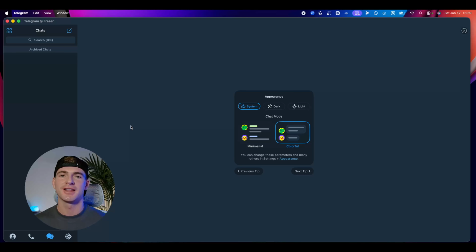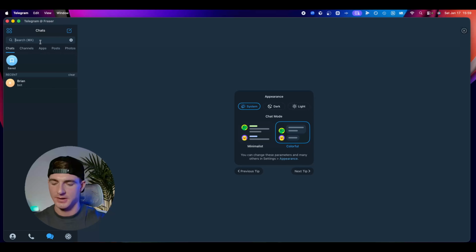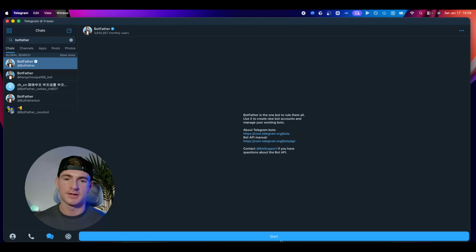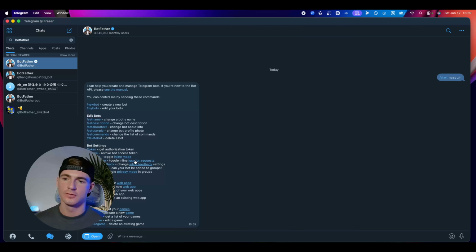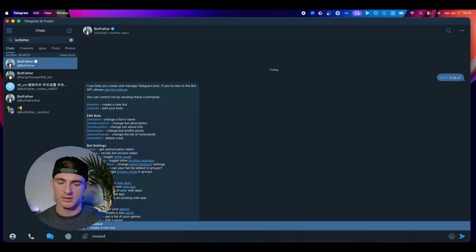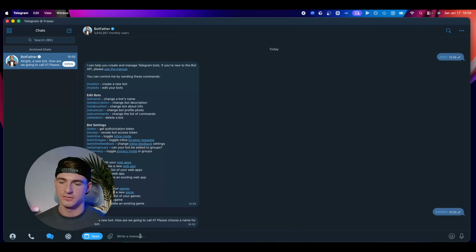So head over to Telegram and we're going to create our bot. In the search bar on the left, I want you to type in BotFather, and you should see this one come up with the blue tick. So click on that, and then down the bottom you're going to hit start. From there you're going to get a list of different instructions. Now what we're worrying about is creating a new bot. So we're going to do /newbot, enter that, and it's asking us for a name. I'm just going to call mine n8n Masterclass bot.